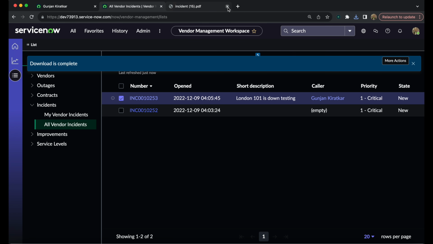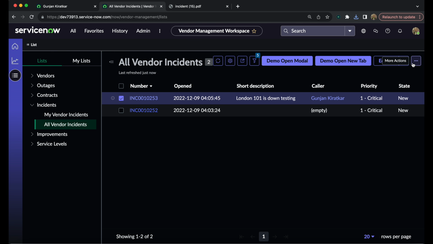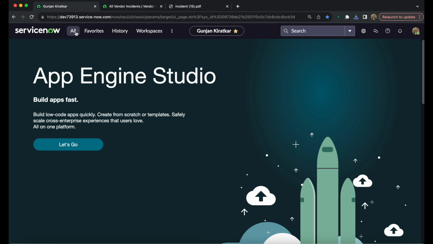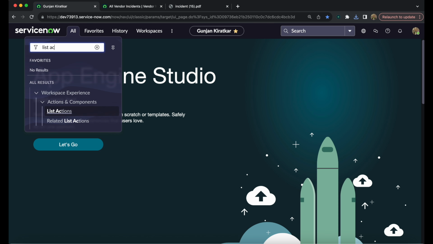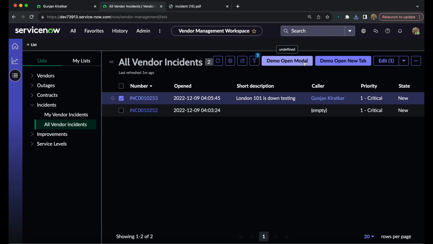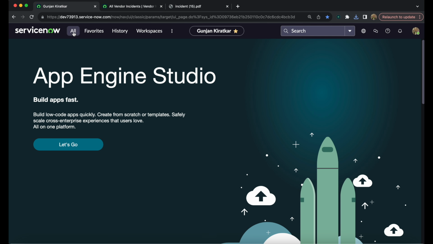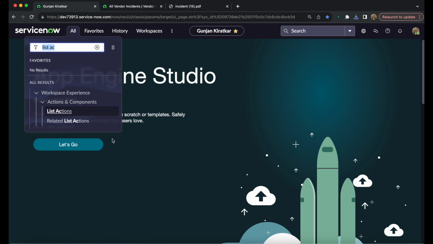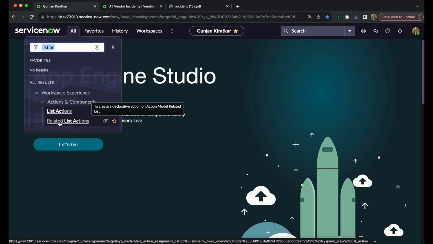So in order to make that modification, what we have to create, basically whatever you can see present here, these are the list actions which we can build from here. If you click on the all and type here list action, then you will get the list actions under the actions and components. So basically if you wanted to create any button on the list level of the workspace which is built on the UI builder, then we will have to create the list actions. Suppose if you wanted to create any button, any UI action for the related list, then you will have to create that under the related list actions.